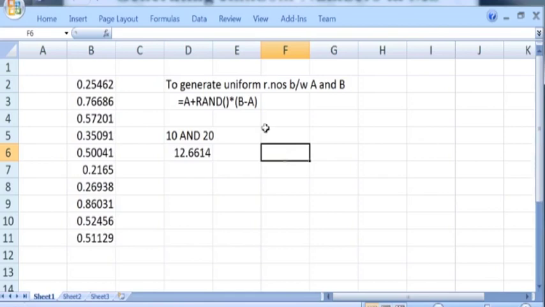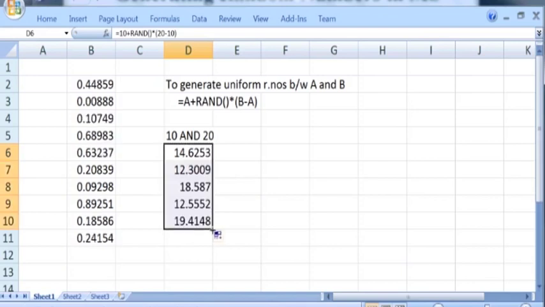Now suppose you want to generate, let's say, 5 uniform random numbers between 10 and 20. You can select and drag this range up to your required limit. Here is the list of 5 uniformly generated random numbers between 10 and 20.